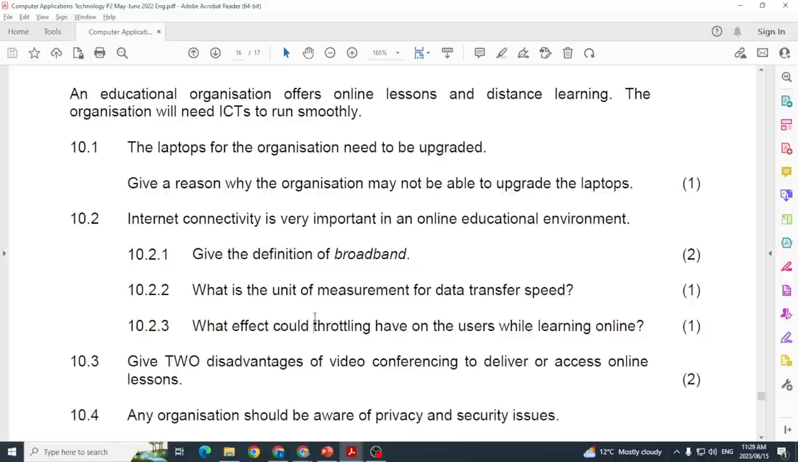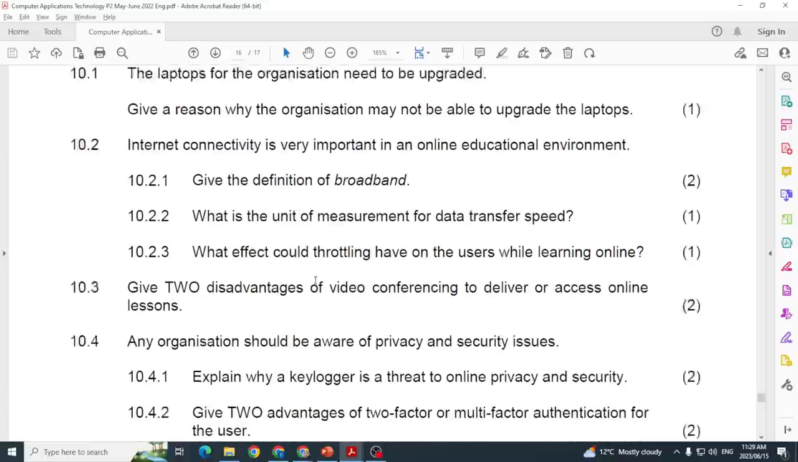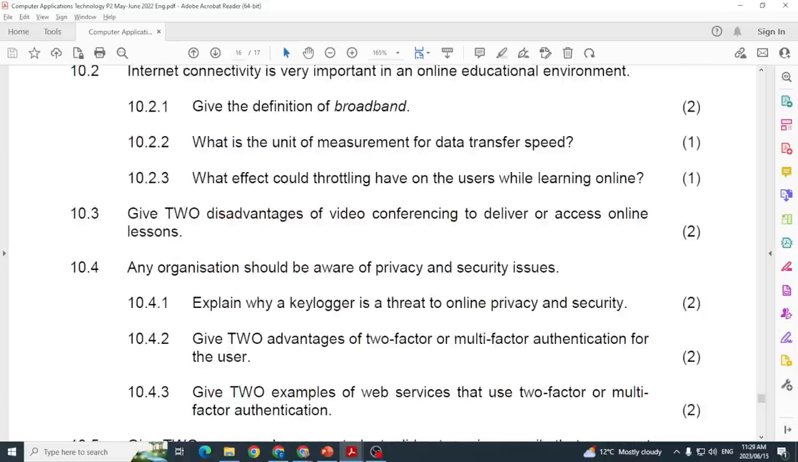Okay, so what effect could throttling have on users while learning online? Oh, you can come up with one word, buffer. Right? Buffering, lagging. You're going to take long to download resources. Sometimes you can't complete things on time because access to these online things might not work. So it can have a major effect on that.